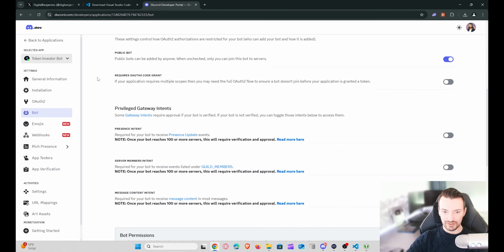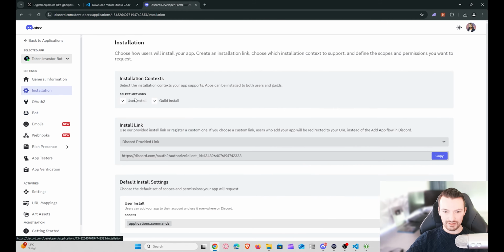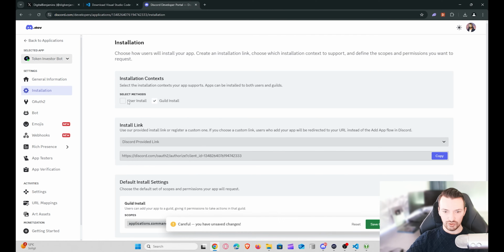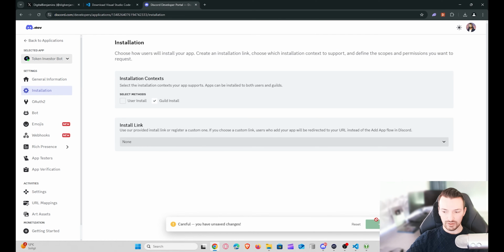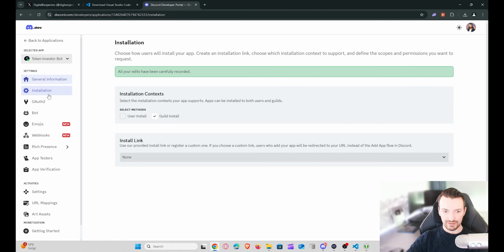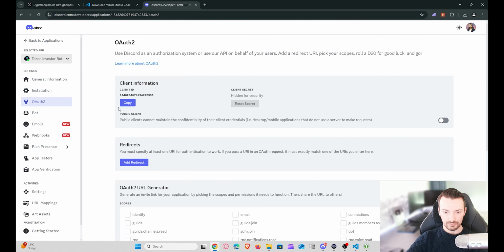So the first one needs to be enabled and the last one. And then you can go to installation. And under installation, you can uncheck user install. Install link you set to none, and then you click Save Changes. And then to invite the bot to your server, you click on OAuth.